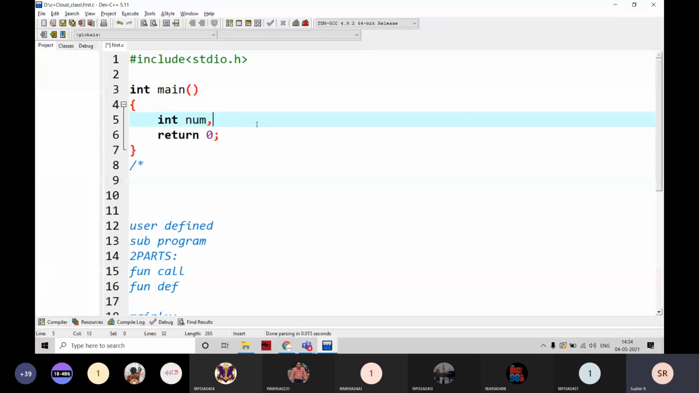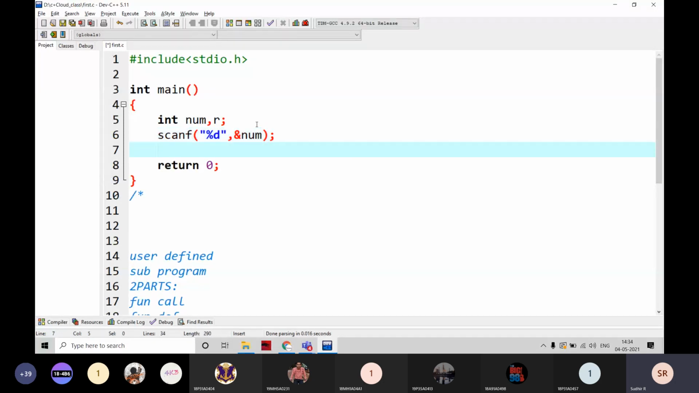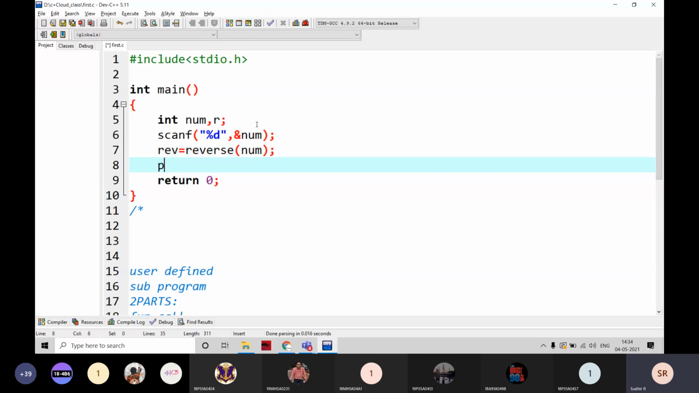Okay, I have taken int num and r. I'm going to read that num value here. Now I'm going to write some reverse of num, and I'm going to take some value that is going to be like this, and I'm going to print percentage d, rev.